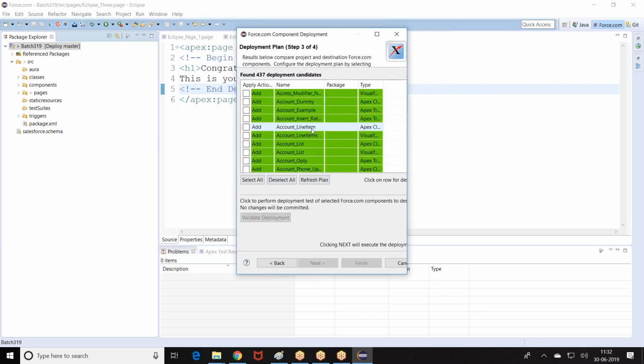Select what you want to deploy. Select the elements. Select the things which you want to deploy. Already I told you there are some overriding elements. It's saying these elements already exist. If you try to deploy this, it will be overridden. Select the elements which you want.